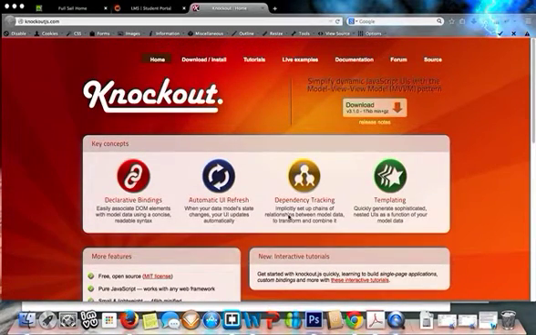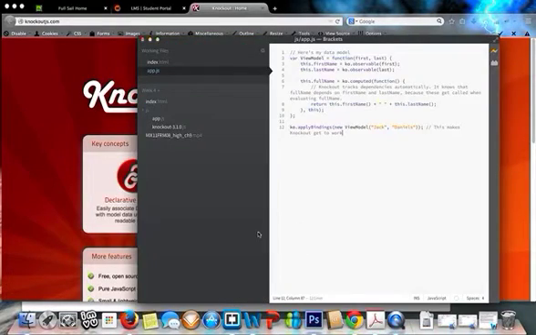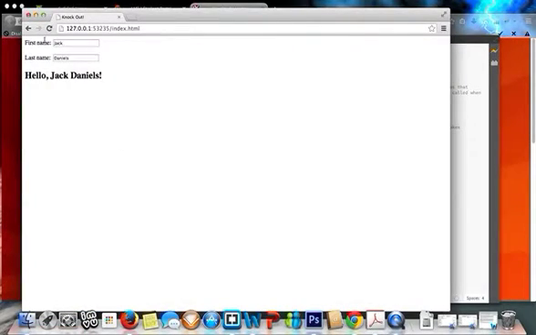Let me show you my example program that I put together. Here's Brackets. Open up Chrome. Here we go. It's a very simple name tracking program. As you put in your name, I use, for example, Jack Daniels, Jose Cuervo, and as you see, it changed automatically. I didn't have to put anything else in.